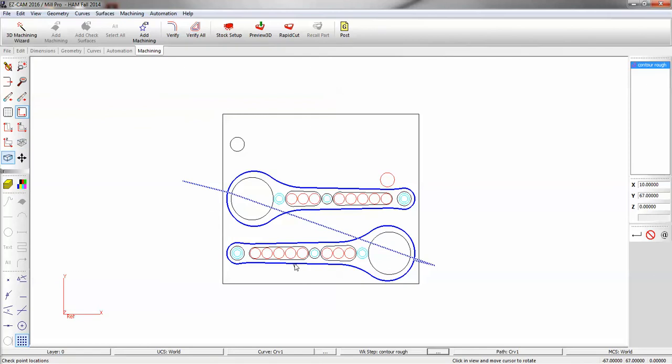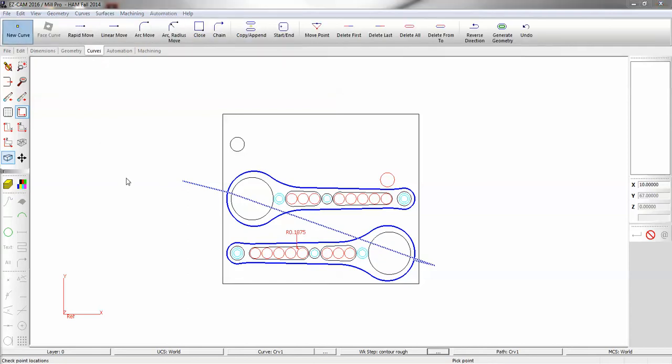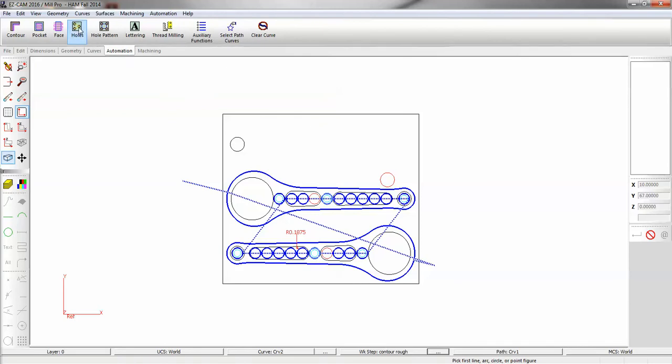Next, we'll drill our holes. Let's give it a dimension. Dimension. And we'll create another curve. It found all the holes of the same value. Go to our holes work step.